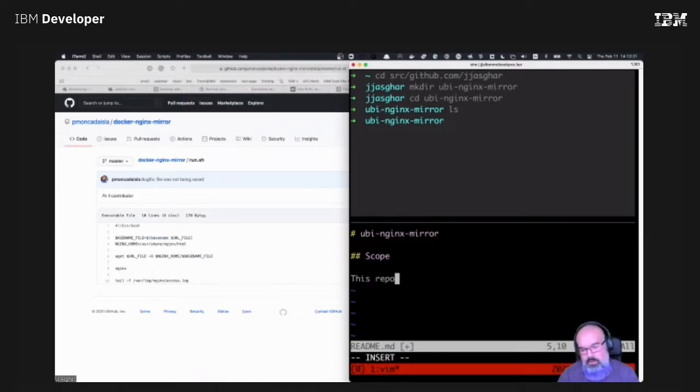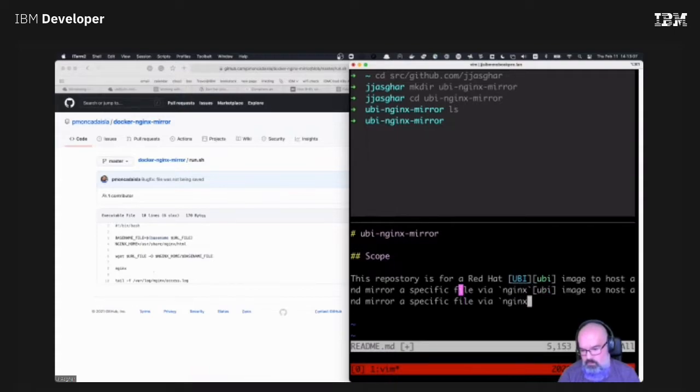Okay, so this repository, don't worry about spelling, it's fine, is for a Red Hat UBI image to host and mirror a specific file via nginx.